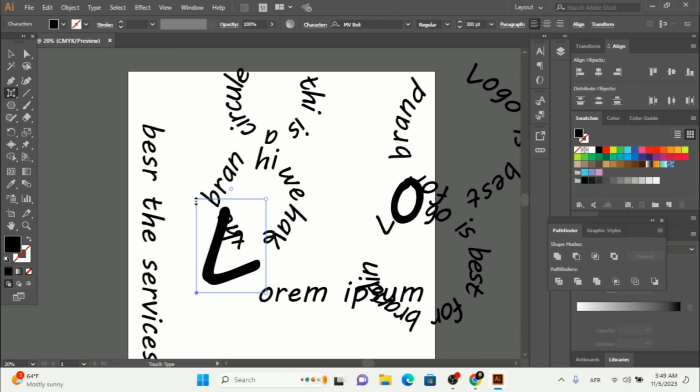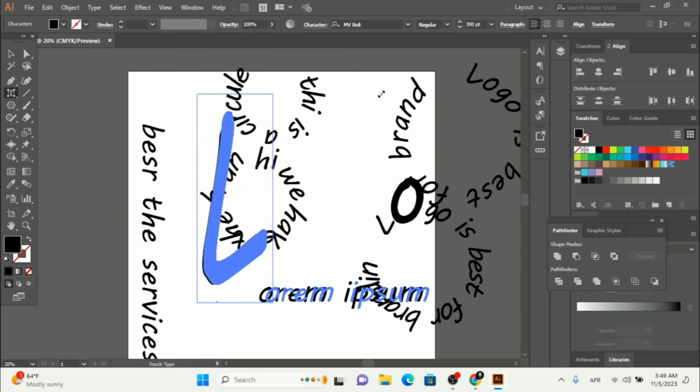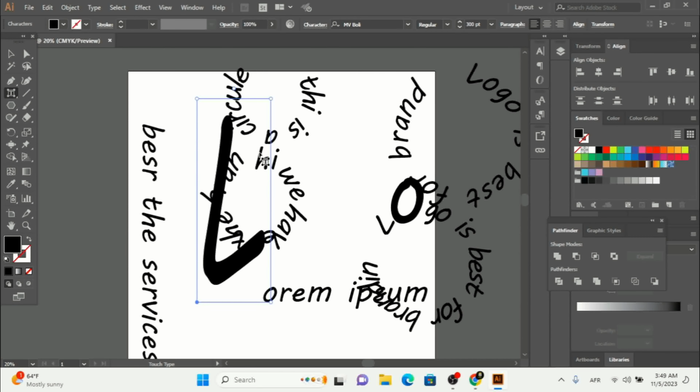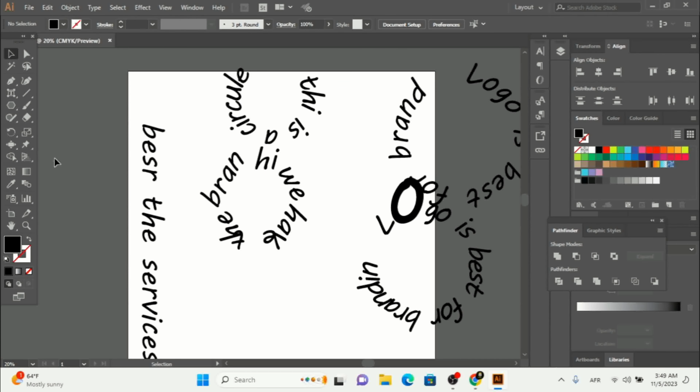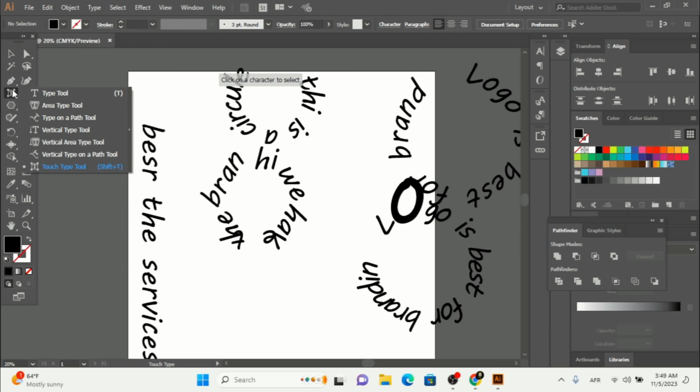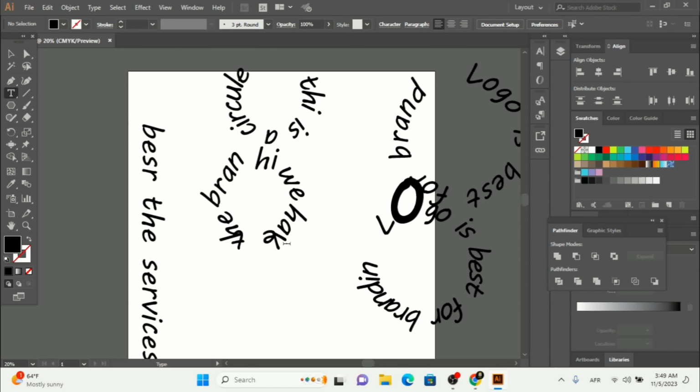And from here also you can resize this. From here you can resize this too. So this is how you can use this touch tool. And let me show you one more option which is related to this typing tool, for when you want to make a circle logo.